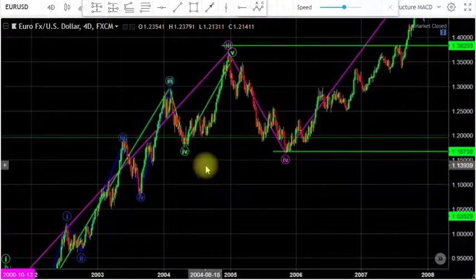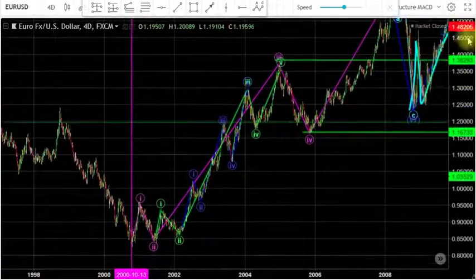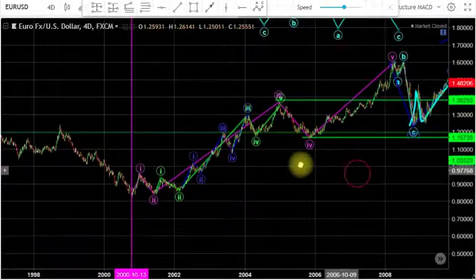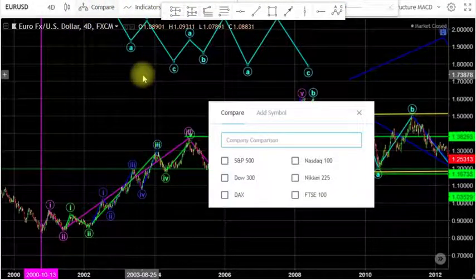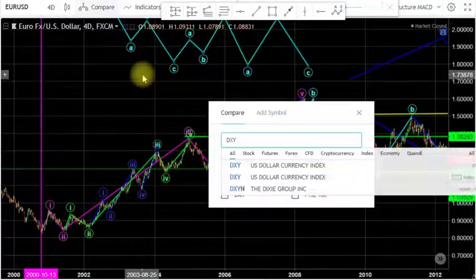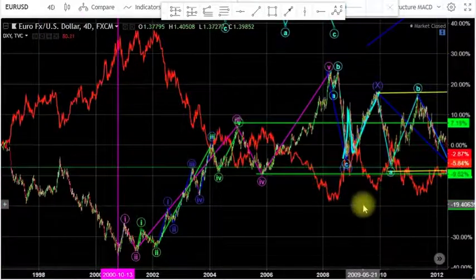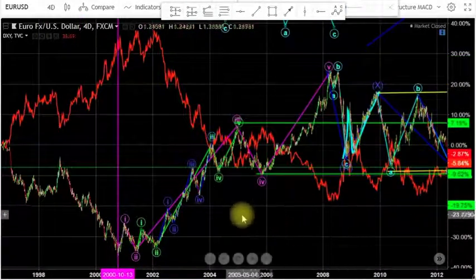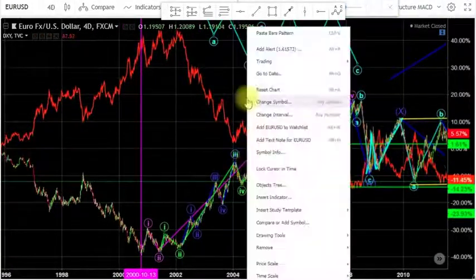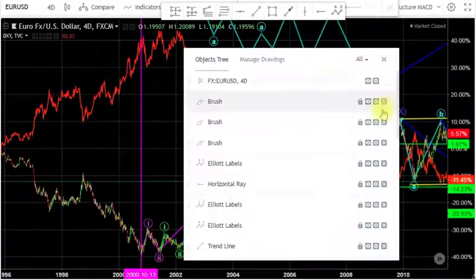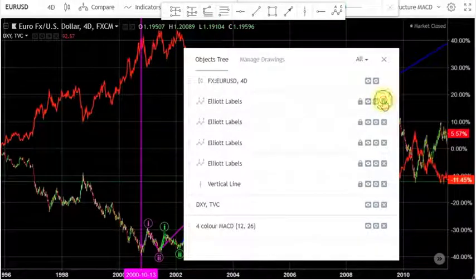But remember, there's lots of other things we can do to work out where we are. And one of those, and let's just do that while we're here, is to bring in an index. So we bring in DXY, which is the dollar index, into this. And when we're trying to work out where we are, this can help us interpret where we are. Now let's clean this thing all up, and then we'll get a better idea of what we're looking at there. Clean the whole thing up.